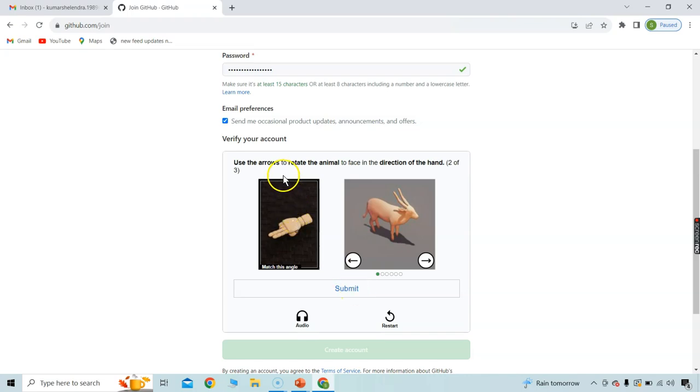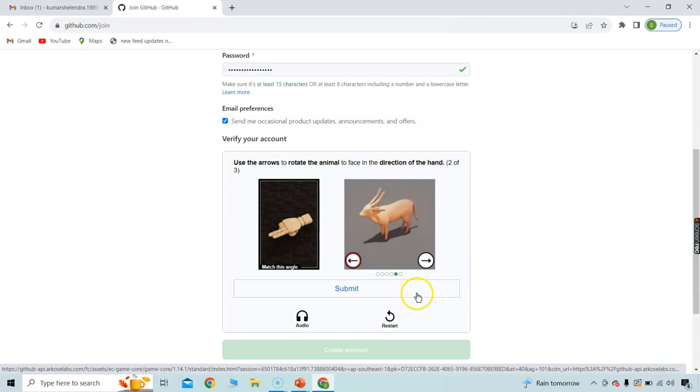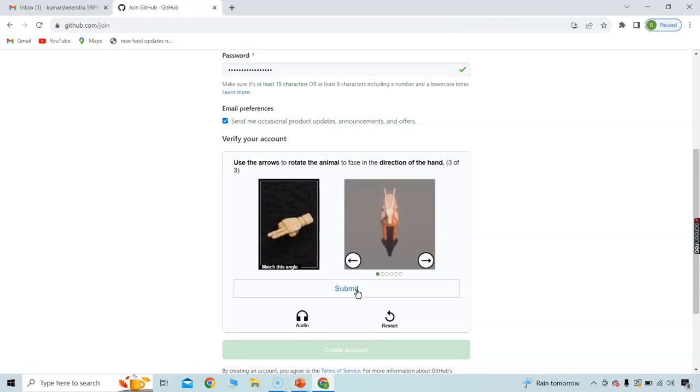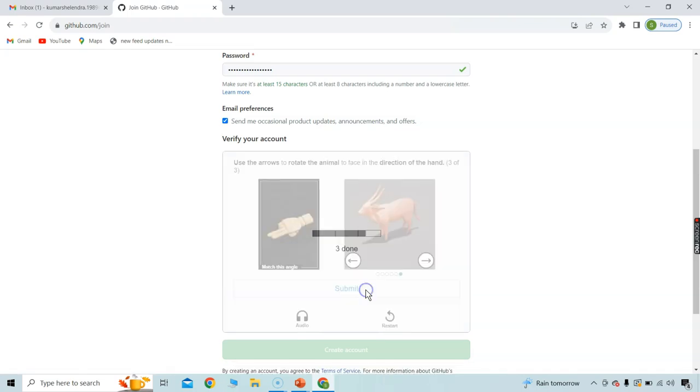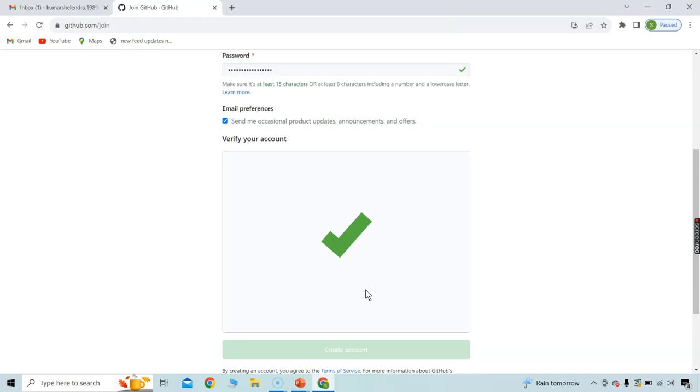Again, the same puzzle is available. So let me change the direction of this animal. I'll click on the submit button. Again, the same puzzle is there. So let me change the direction. Alright, so now this account is verified.